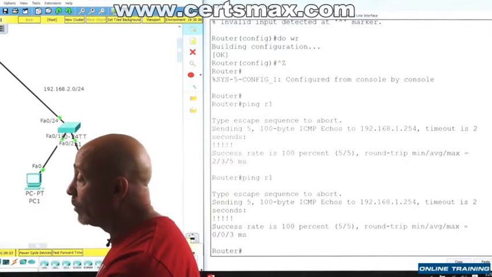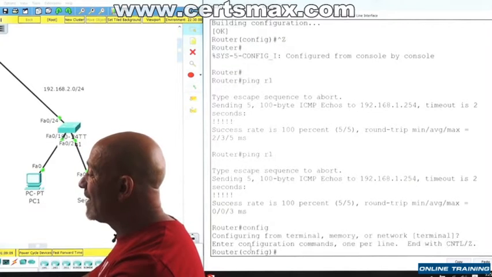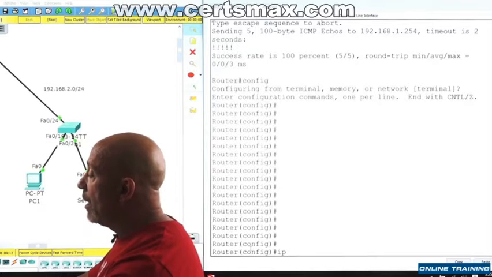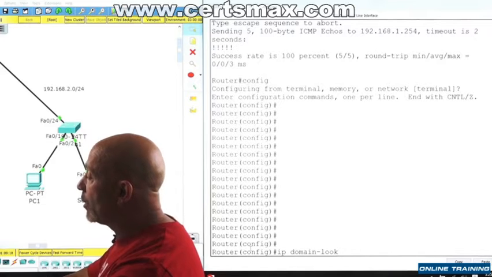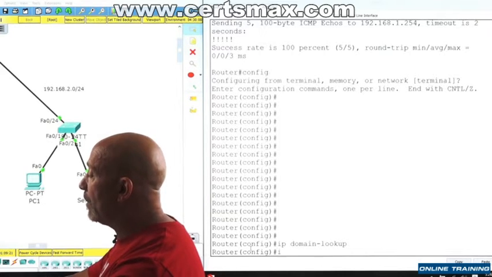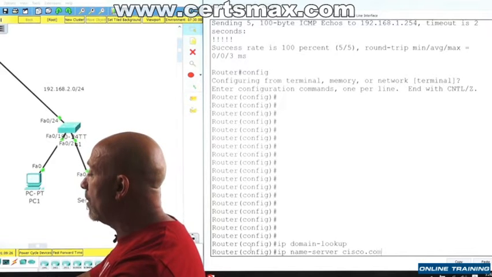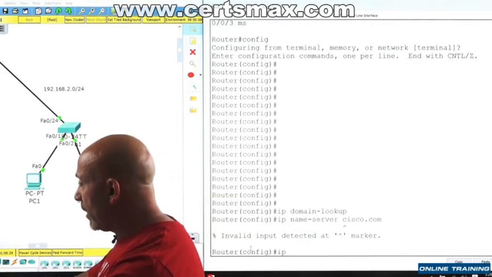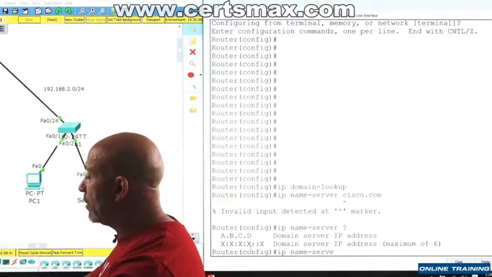I have to configure the router first, so let's do that. Let's configure a router for DNS resolution: IP domain-lookup, which already is on, but I just want to show you the command. Then IP name-server. Let's call it cisco.com. It wants IP domain, I'm sorry, IP domain.